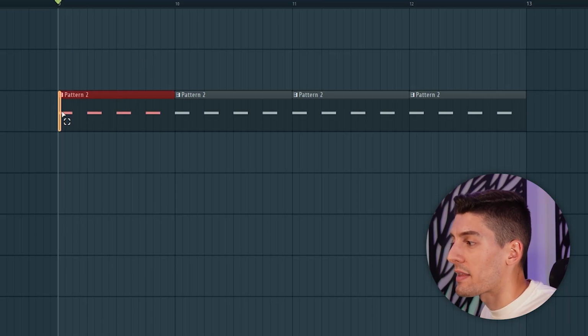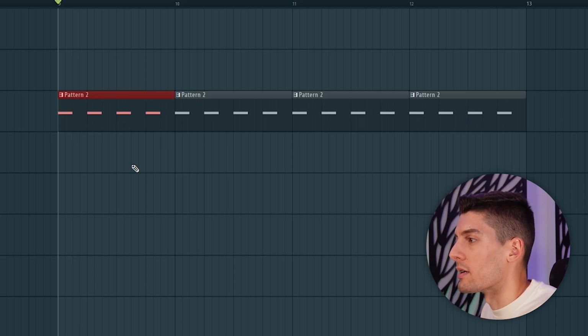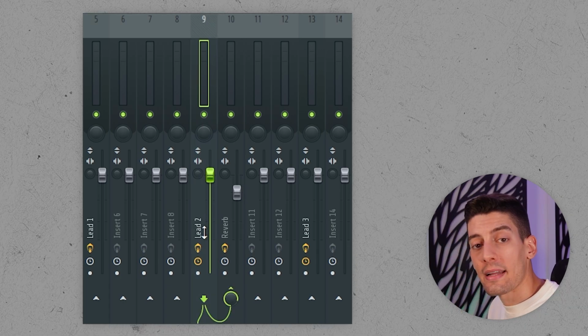the reverb created by this one is on top of this one, the reverb created by these 2 notes is on top of this 3rd note, so it's starting to mask everything. What we can do is, in the reverb, add a Fruity Balance, but then, in this case this lead, we're gonna add a peak controller.